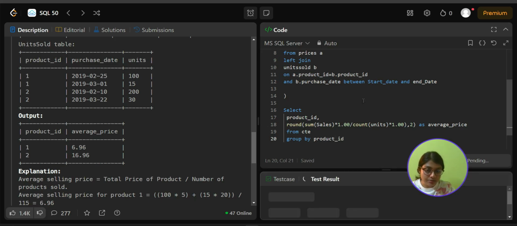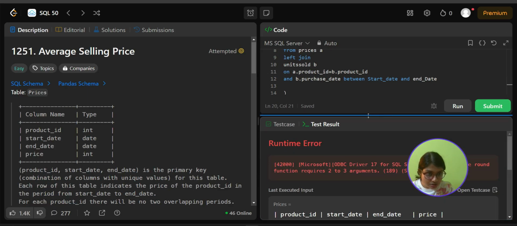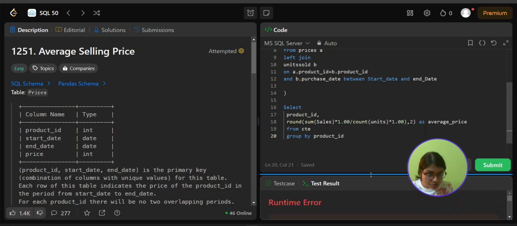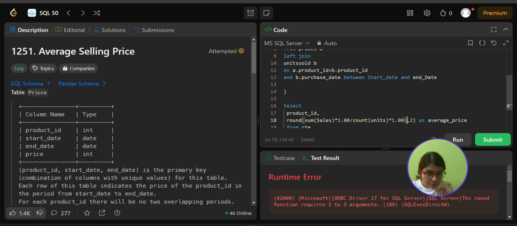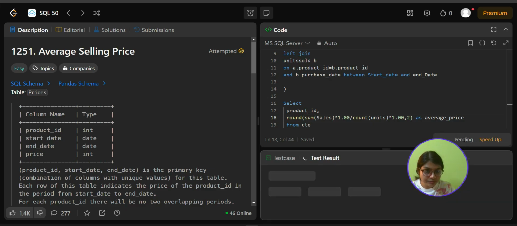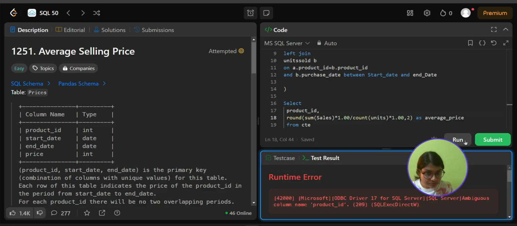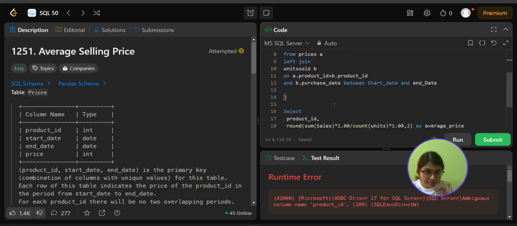Let's try and run it and check. Runtime error. Okay, let's check. Round function requires 2 to 3 arguments. Sorry, my bad. This is extra. Ambiguous column product ID. A dot product ID. Yep.